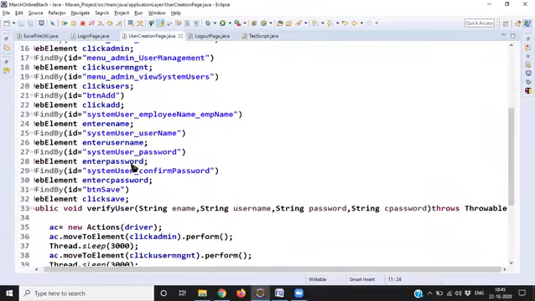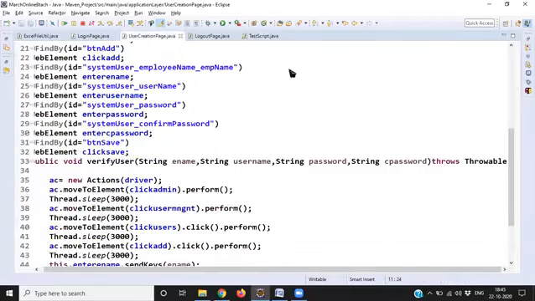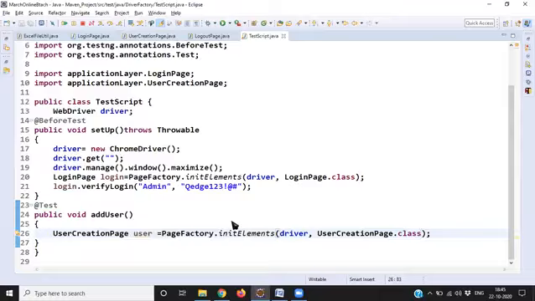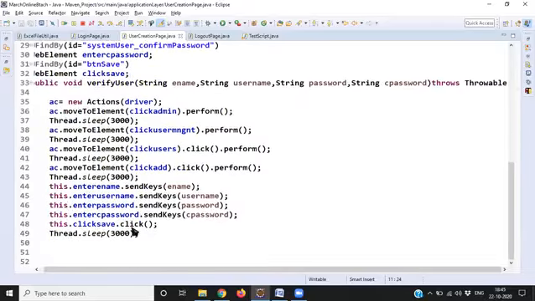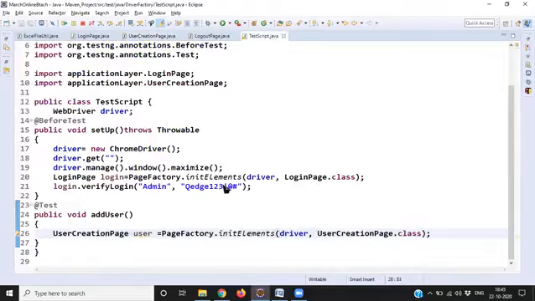Otherwise, if any modification happens, do you want to modify the test script? Will you modify anything in the test script? No. We'll directly go to the respective page and modify. Suppose the developer suddenly added one new text box in the next version in this user creation module. Come and add that locator. First add that locator, define that argument, and define that object here, so that we can call it directly anywhere.